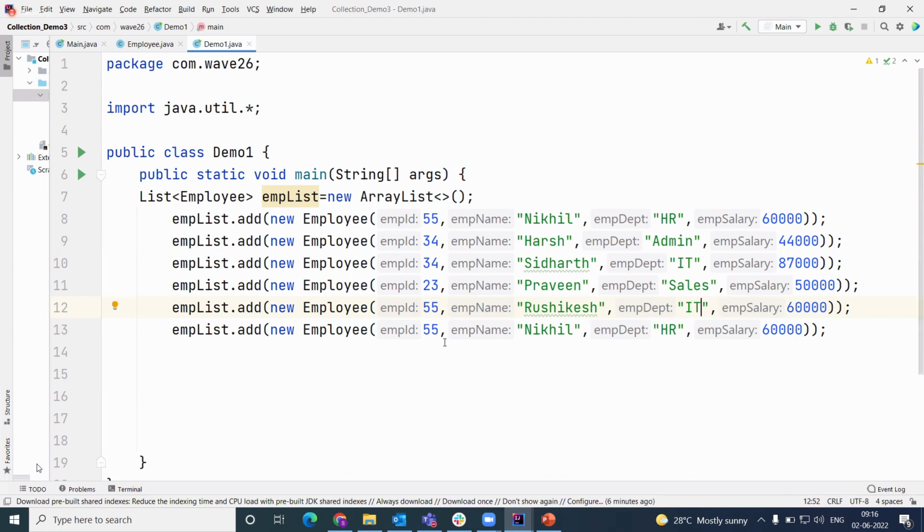I'm adding employees 2 and 3, about 34. Employee. Yeah. Thanks. To be sales.